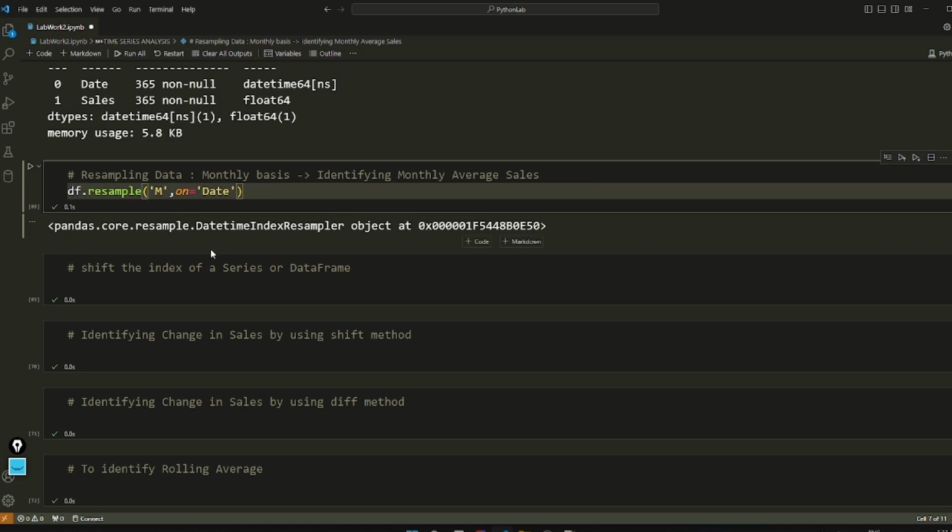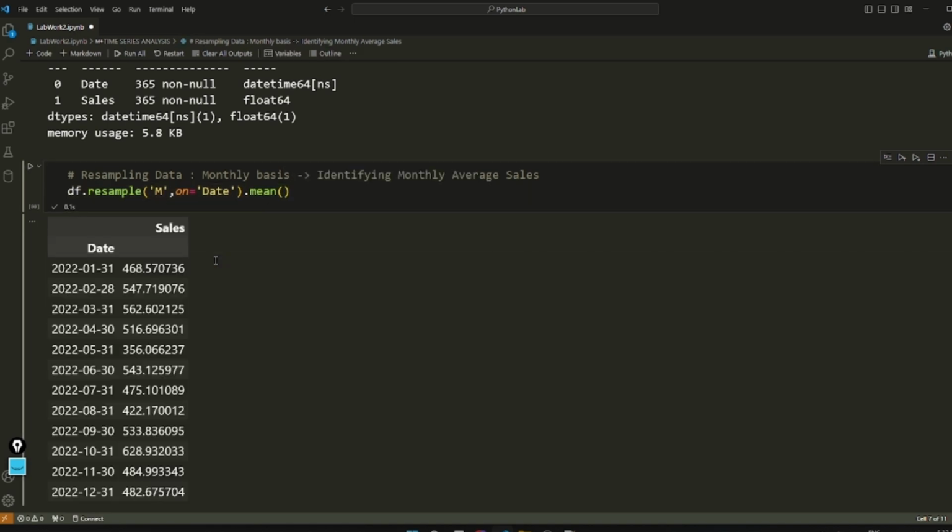But the purpose of resampling we haven't mentioned. What we need to perform after doing the resampling, we need to identify the average sales here. As we need to identify the average monthly sales, we need to mention mean here, through which mean method we are able to identify the average monthly sales. So here you can see that from our daily data, we are able to change the frequency to monthly, and the average monthly sales is now present here in the sales column.